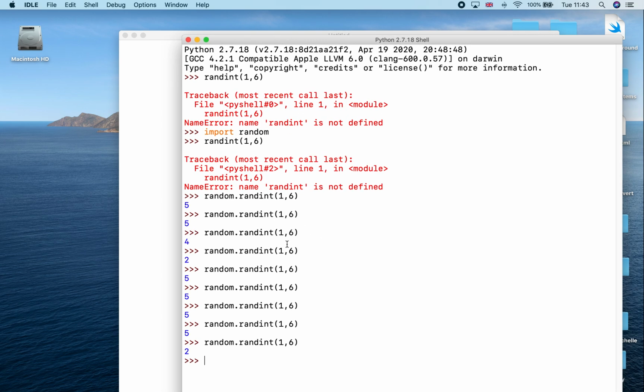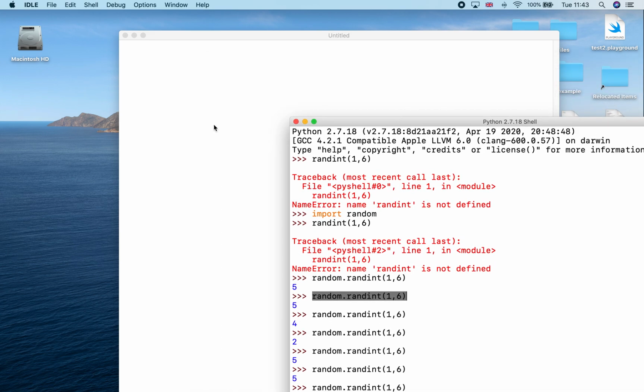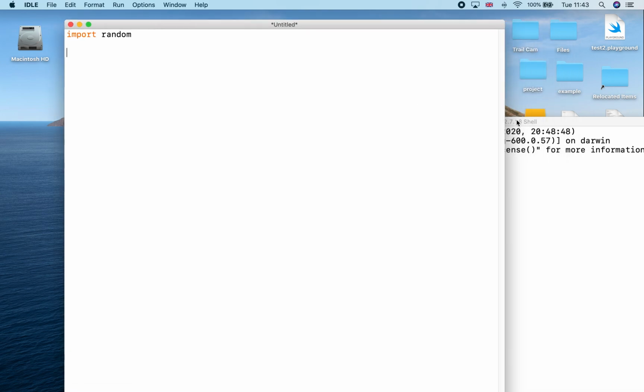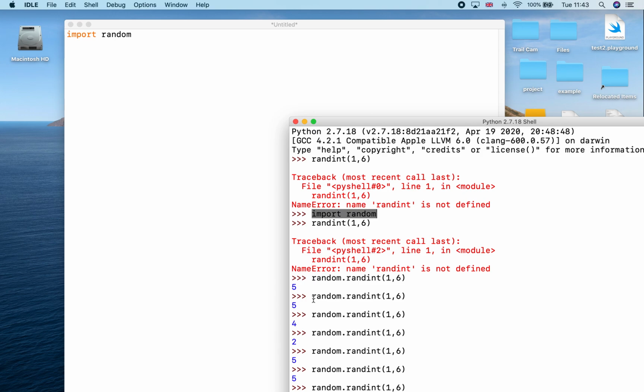So if I wanted to represent a dice in my program, I would need this command here, random.randint 1 to 6. And I'm going to show you how to write that in your program. Remember here in the shell we had to use this import random. So that needs to be the very first line of my program, import random. So it's using a library of routines. And then I can specify exactly the same thing here, random.randint 1 to 6.